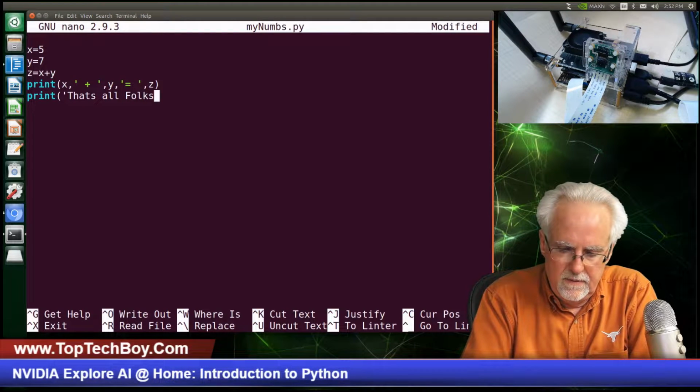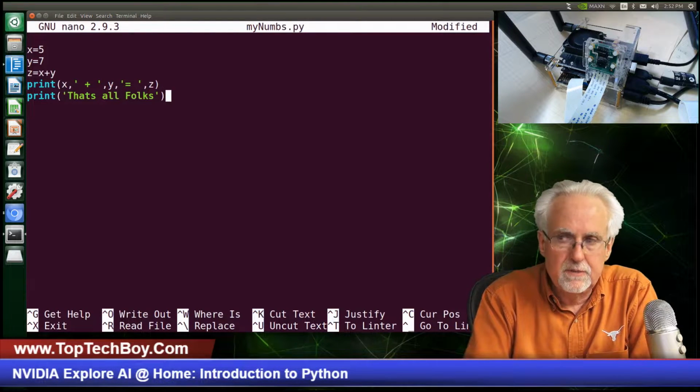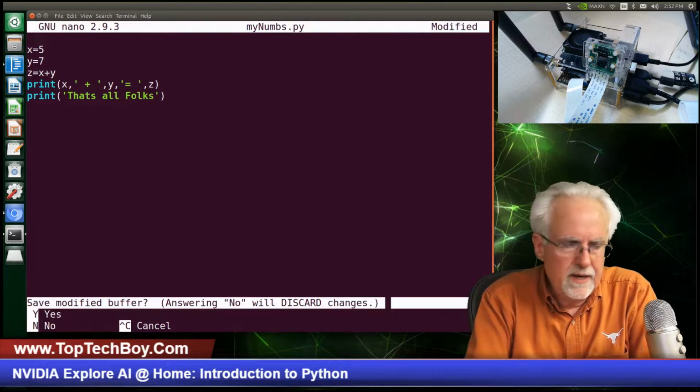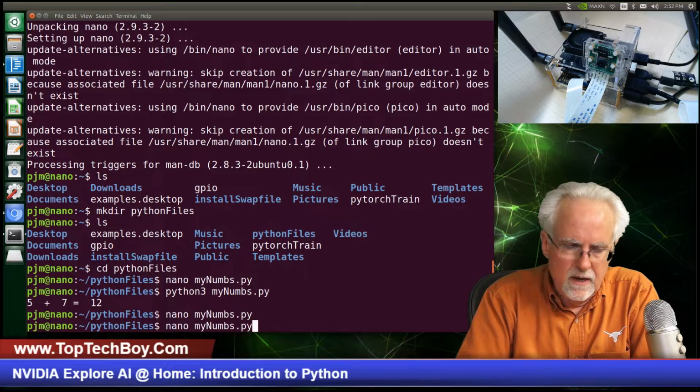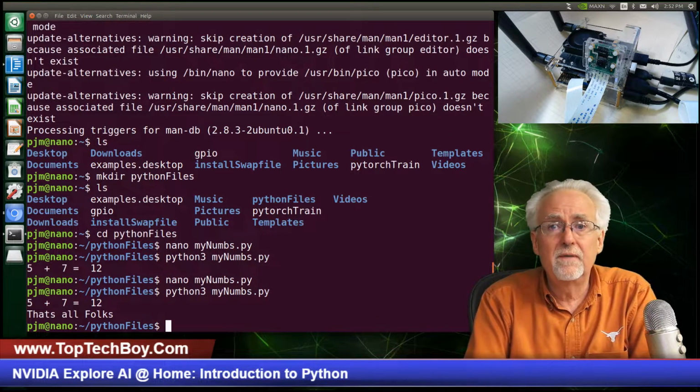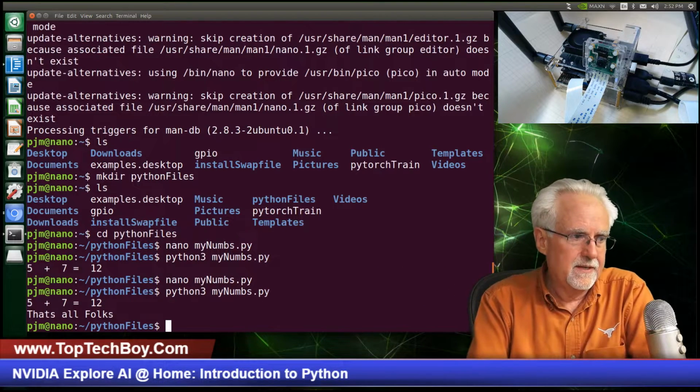Like that, okay? And this shouldn't surprise you. I put it in quotes, so it's a string, right? And so I can Control X, yes, and then I can go up, and Python 3 NumPy, and 5 plus 7 is 12, and it prints the literal string, that's all folks.